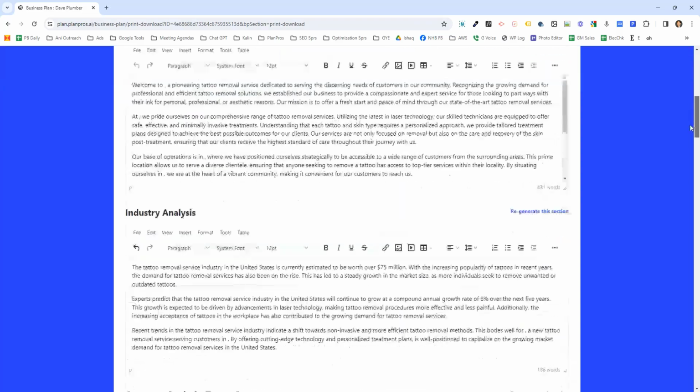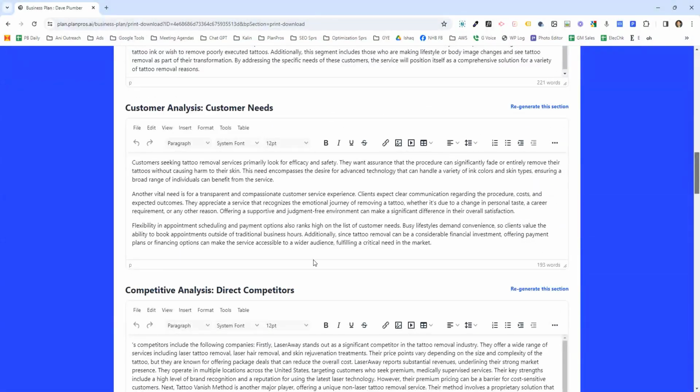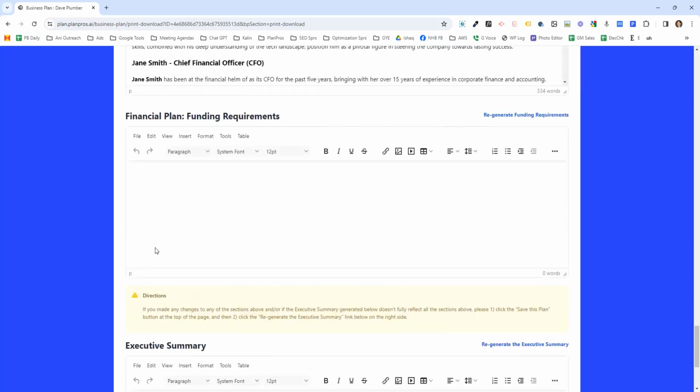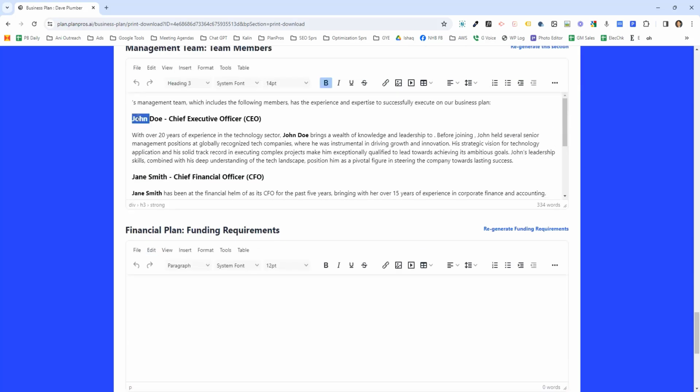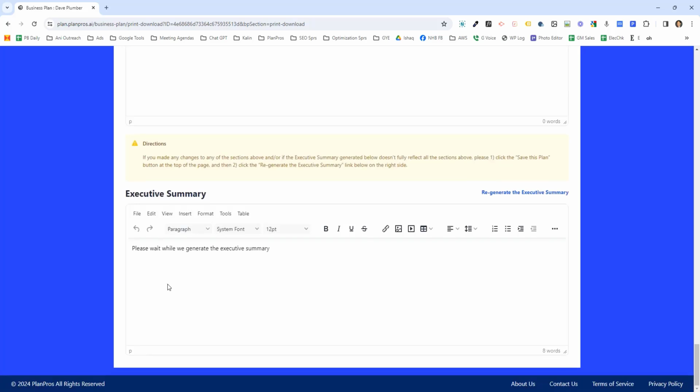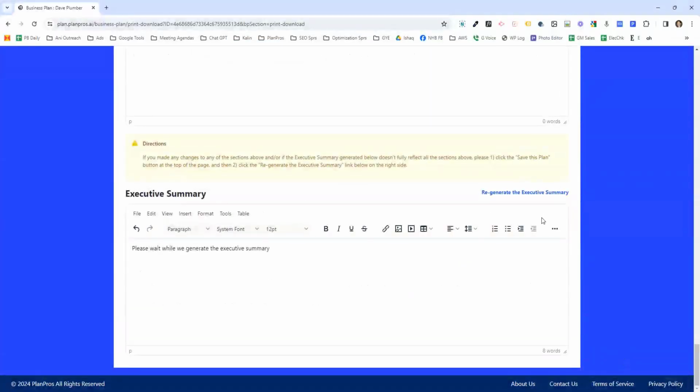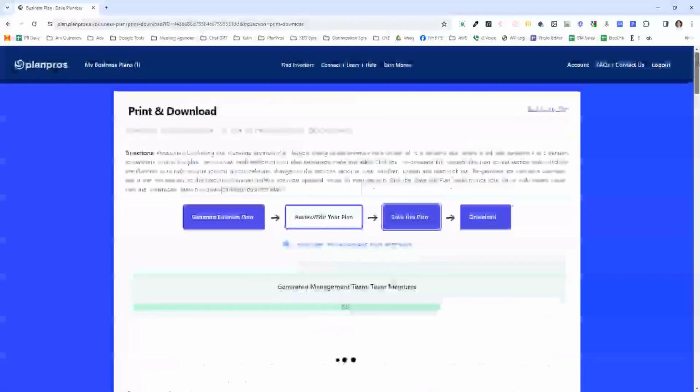Then you scroll through, make sure everything generated, skim it over, make sure it looks good, and then make sure the executive summary has generated, and it includes a summary of all your sections. And so the main thing, like if I enter my name as John Doe, I want to make sure that it says John Doe in the executive summary. If for some reason it didn't, what you want to do is save your plan. It's going to save all your sections. Then you'll regenerate your summary, and then you'll save your plan again.